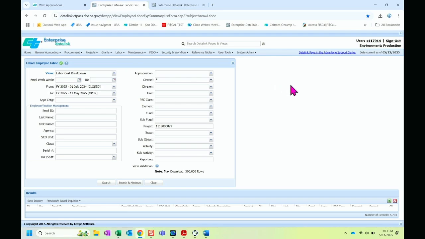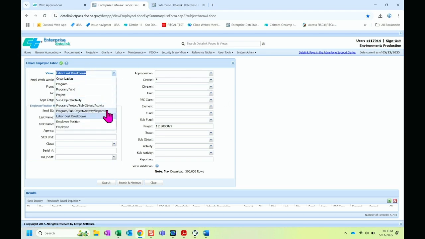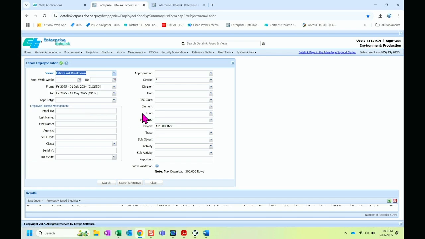Okay. Does anybody have any questions? Any questions on labor? No? Yes, the labor cost breakdown. Oh, just this labor cost breakdown here. Just show her the results again. Okay. Yes, question.